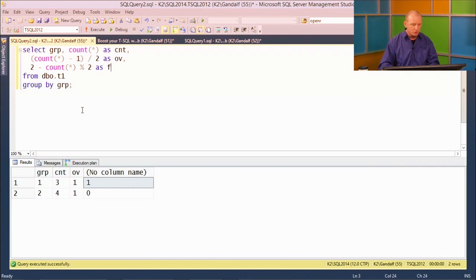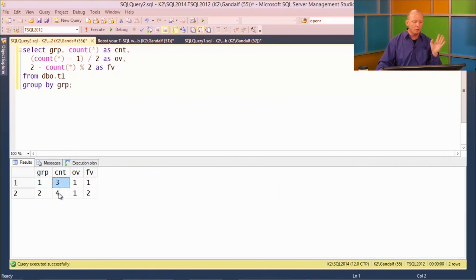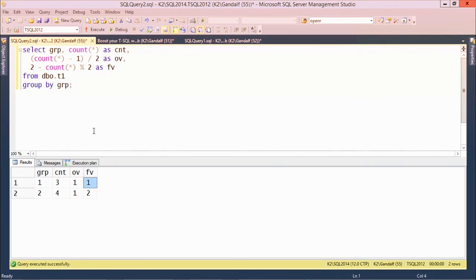You see, still without any significant extra work, the compute scalars that do these computations don't add almost any effort. Now we know exactly for each of those groups how many rows we need to skip and then how many rows we need to fetch: in the odd case 1, in the even case 2. Now, how do we make this filter work per group? Remember the answer? It's the apply operator, of course.